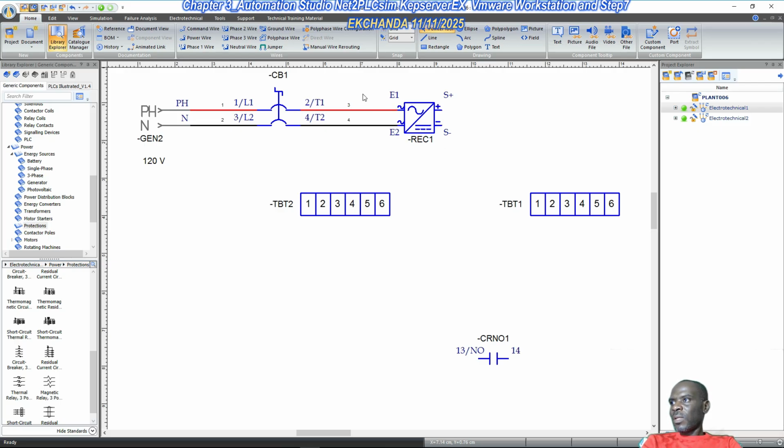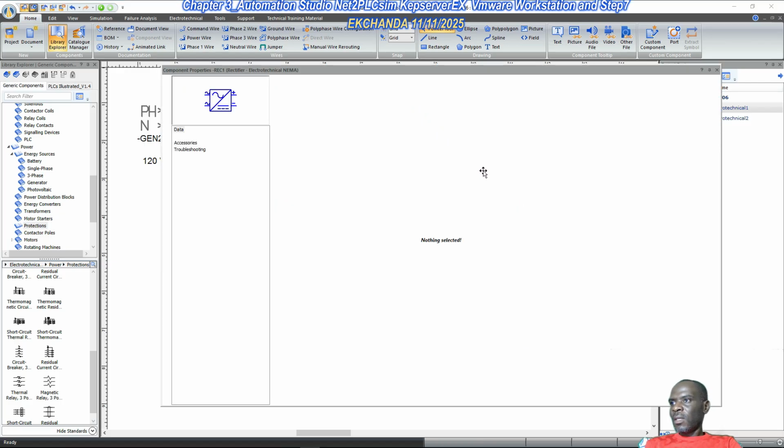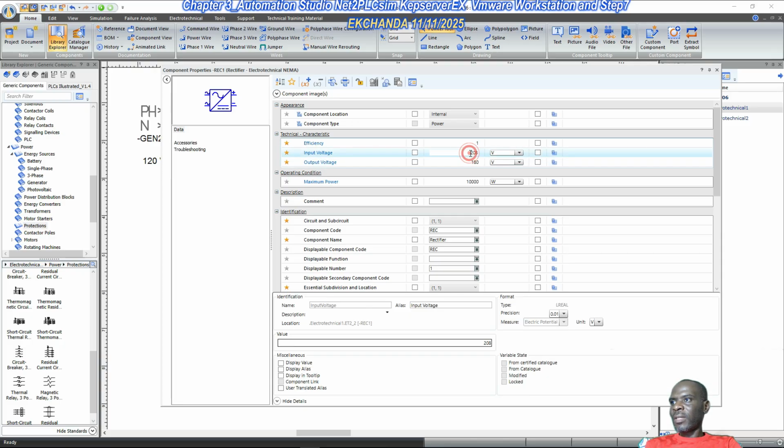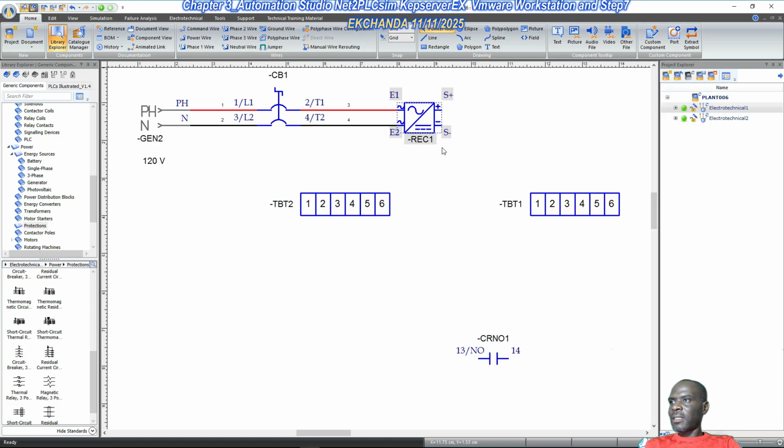Now that we have this, the only other thing we need to do is, this is 120 volts. The only other DC I'll need is 24 volts. So we'll look at what this rectifier is rated for. It's 208 to 180 volts. So what we need is 120 to 24 volts. So that's just about that.